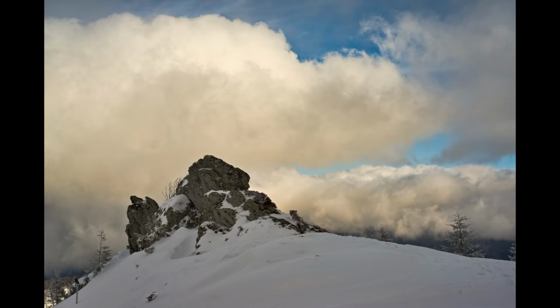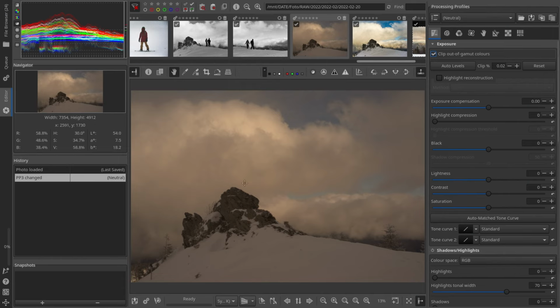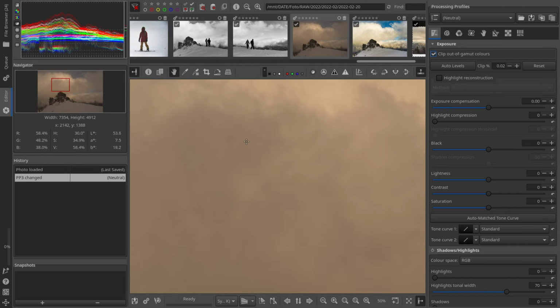Let's move over to the computer here and let's start editing. Right, this is the final processed image, and this is where we are starting from. Now, this is not a bad image per se, but there are a few obvious flaws right from the get-go. Firstly, it's slightly underexposed. The white balance is off, and if you can see, there's some sensor dust.